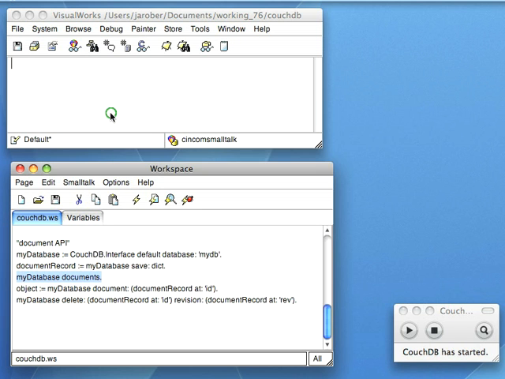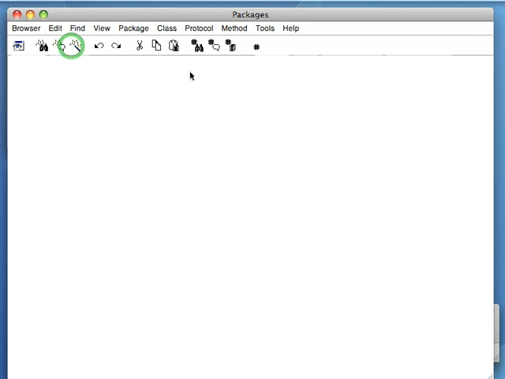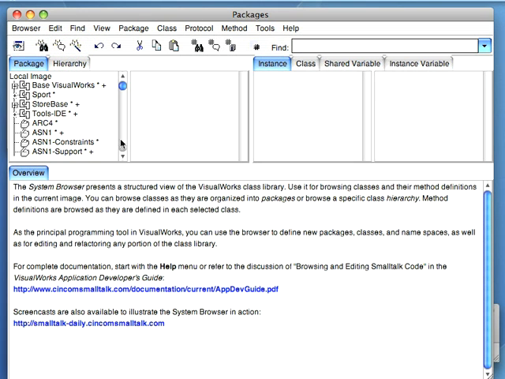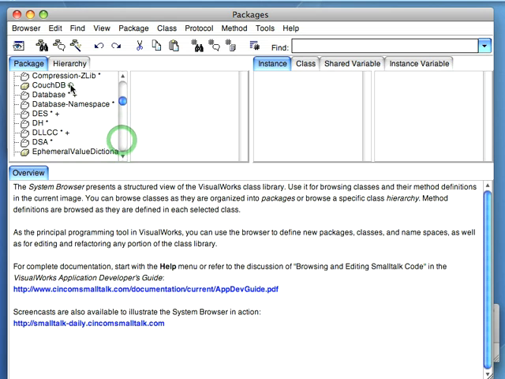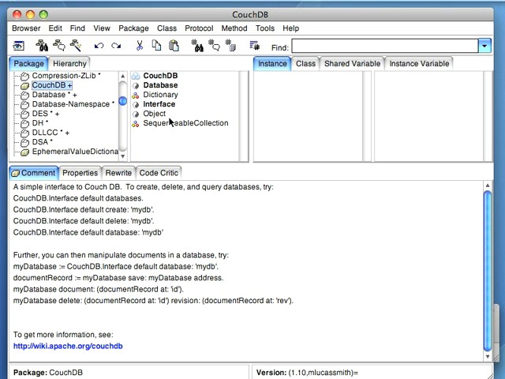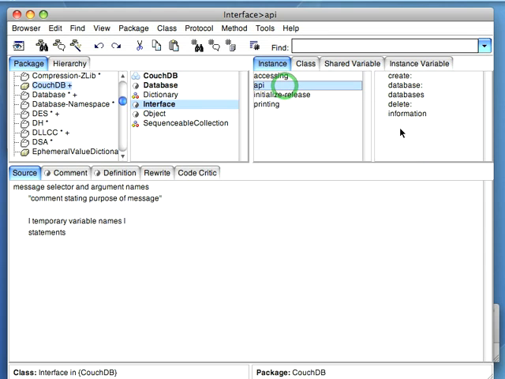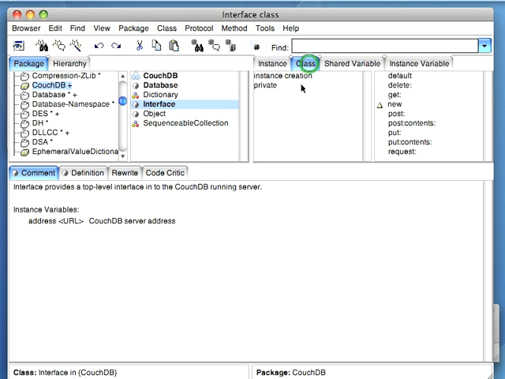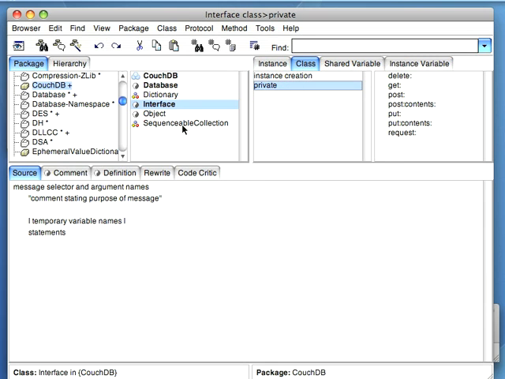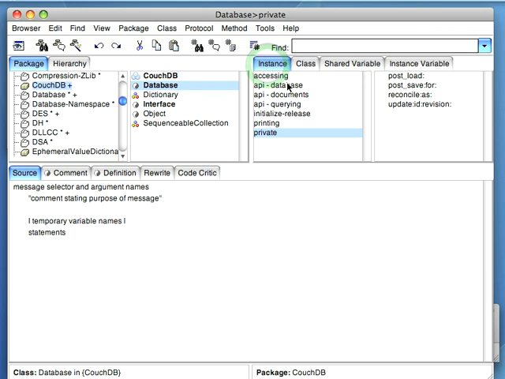So it all seems to work. Let's just take a brief look at the code itself. We'll come down here to CouchDB. And you notice there's not a lot of code here. I have my interface, which does the actual API to this thing. Here's the database API. Over here on the class side, I have my HTTP API. And here in database itself is where I have the actual APIs.